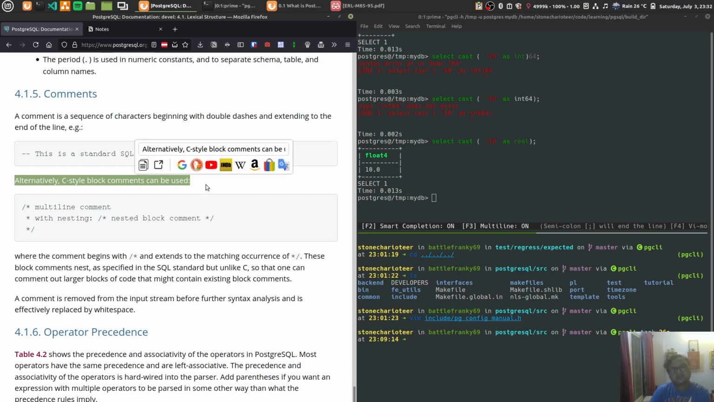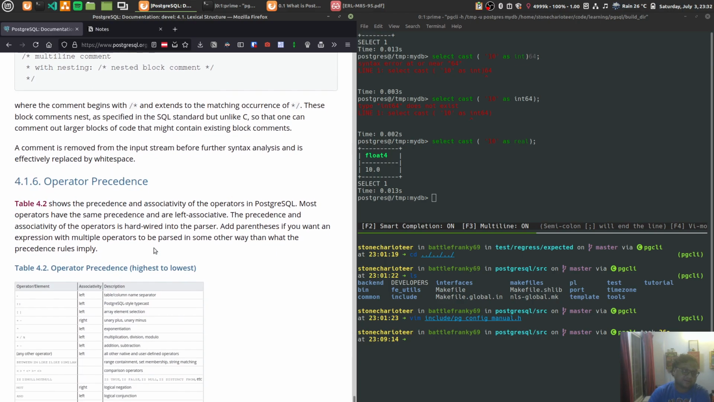Multi-line comment. You have this with nested. You have nested comments. Great. Where the comments begin with a slash star and extend to the matching occurrence of star slash. Block comments can nest, but unlike C, so that one can comment out large blocks of code that might contain existing block comments. A comment is removed from the input stream before further syntax analysis and is effectively replaced by white space.